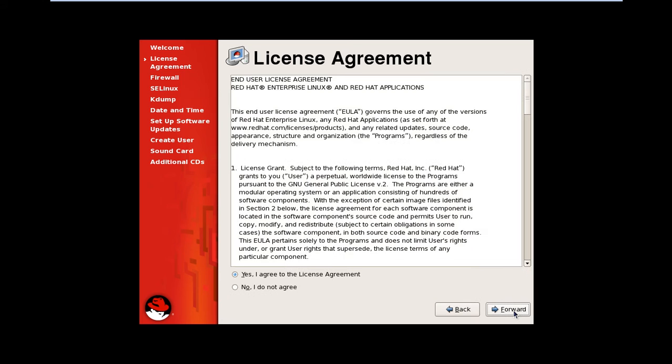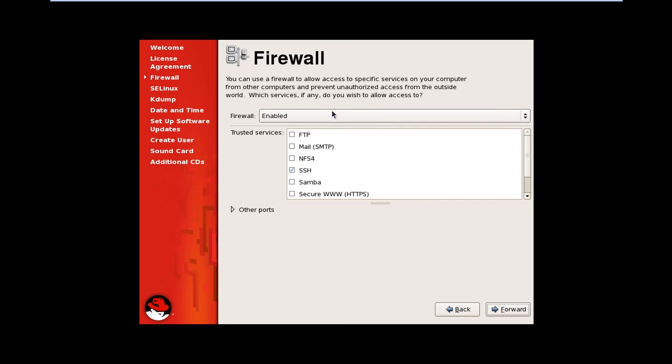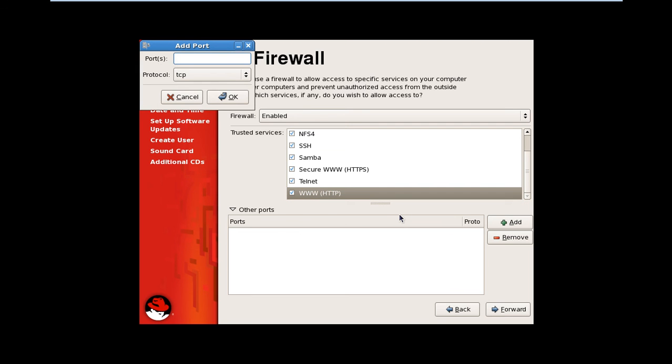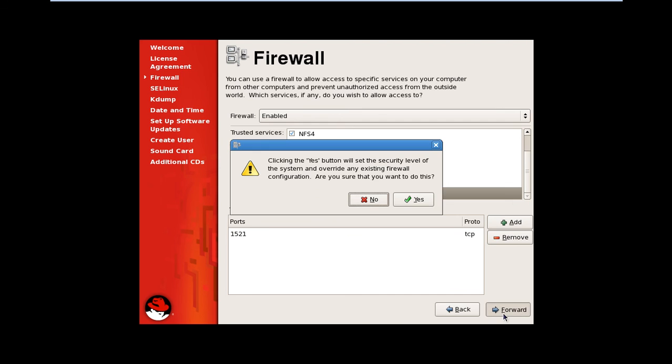Just a few steps forward. Yes, I will enable the firewall and will enable all the services because it's a testing environment. Sometimes I will have to use telnet and SSH. I can add a listener port here, 1521, TCP, forward, yes.